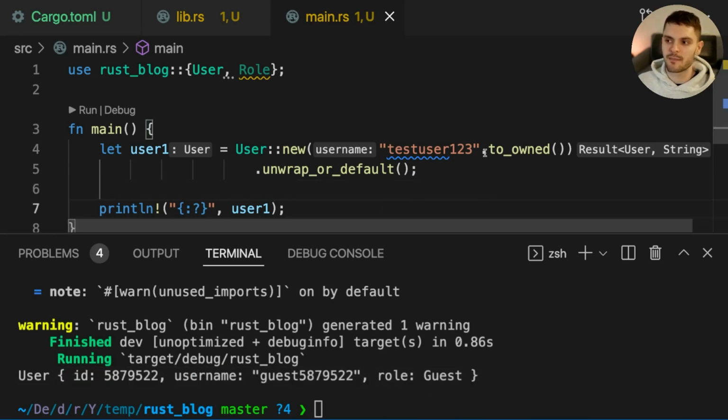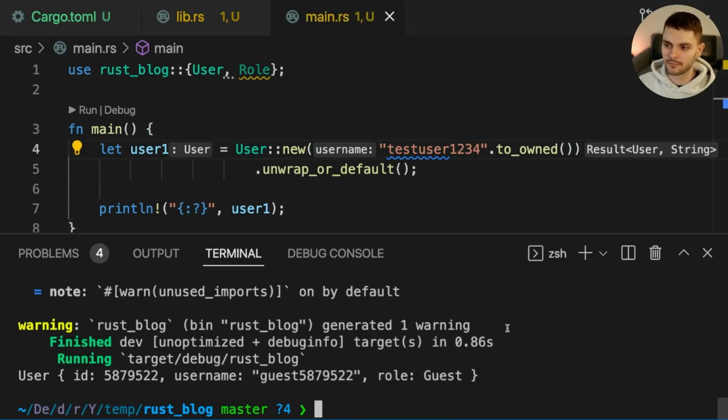Let's change the username passed in slightly and rerun our program. This time we got a User instance with the username we passed in and the role set to creator.